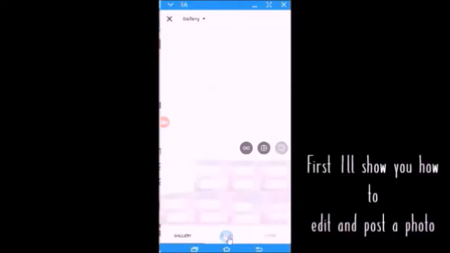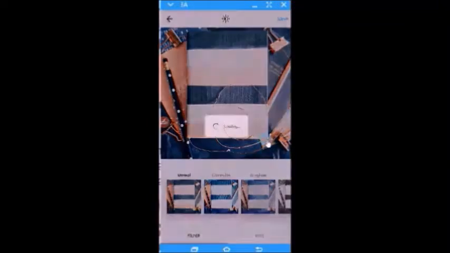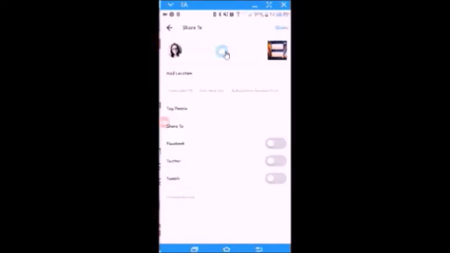First, I'll show you how to edit and post a photo on Instagram. It is as simple as pressing the button on the bottom of the screen. Once you pick a photo, you can edit using Instagram's filters and their editing tools. Once you have finished editing the photo, you can write a caption and add hashtags before you post. You can also tag people at a location and share to other social media accounts.